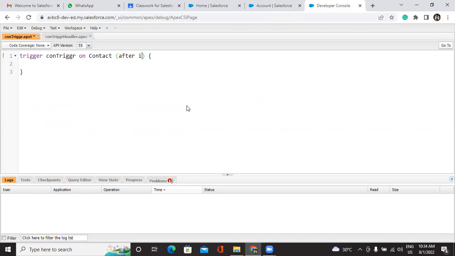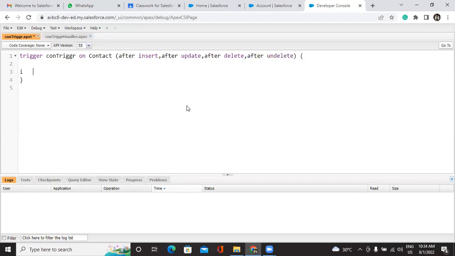Here, which scenarios should I take? After insert, then after update, then after delete also. After delete, contact should be decreased, and after undelete.